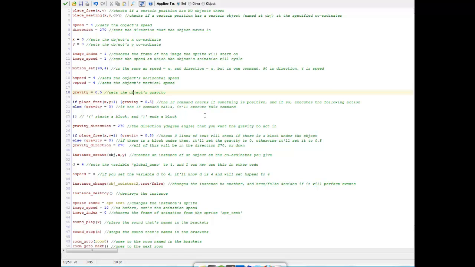Next, I'm showing you the if and else commands. So you can type if place free x and y plus 1. It checks if the pixel, like 1 pixel under you, has no blocks, it'll do this command, which sets gravity to 0.5. And then otherwise, if it's not free, it'll set the gravity to 0, so you'll be able to jump. So if the if command fails, it'll execute this command.